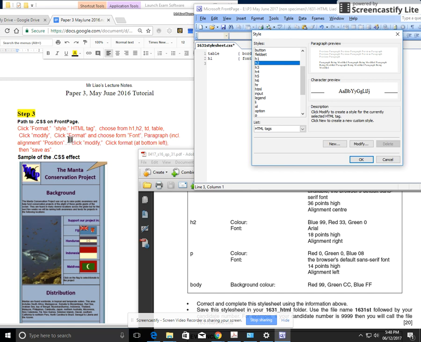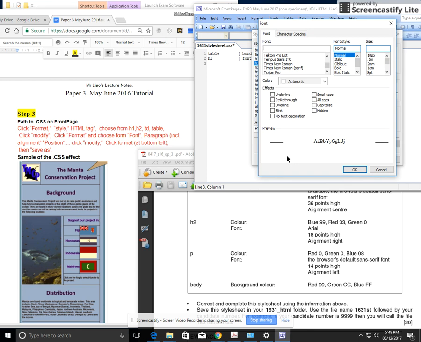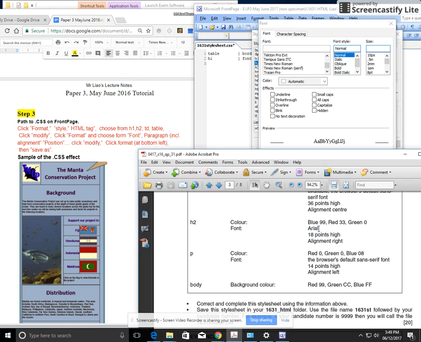You look at here, modify. So you modify here. Then you have to tell the computer what part you want to modify. You want to modify the color and modify the font. So look at the font first. And the font style is Arial. So you got it here.